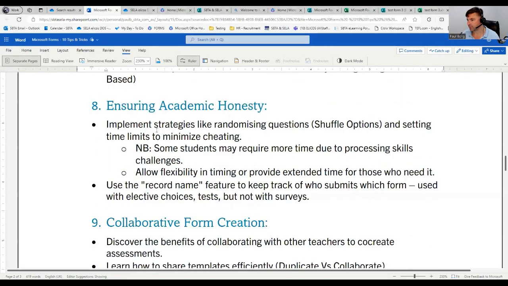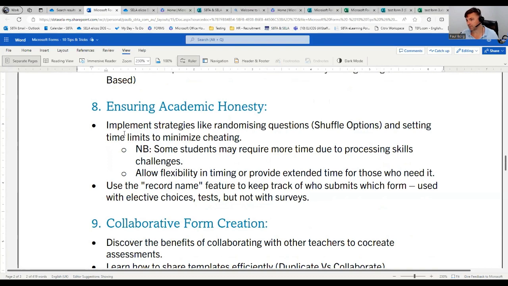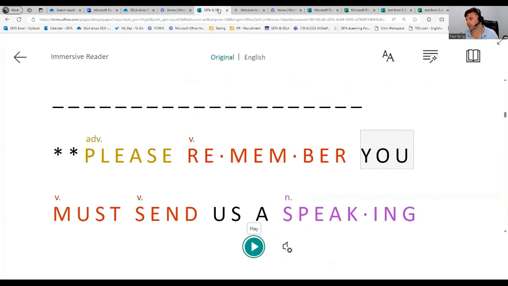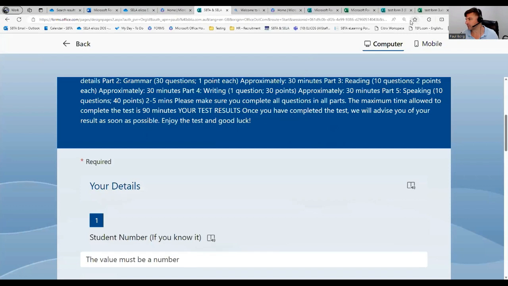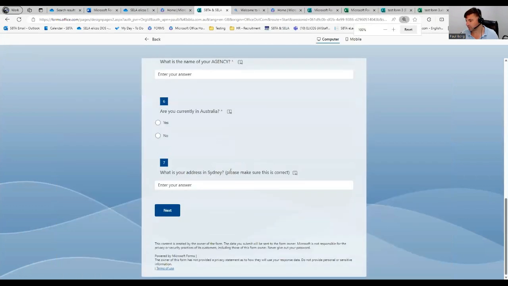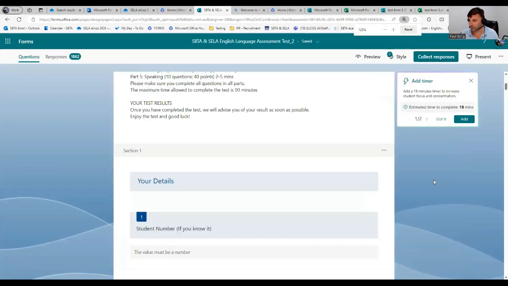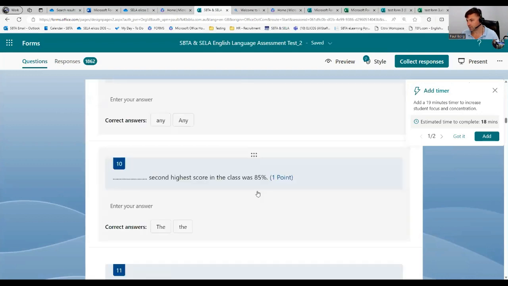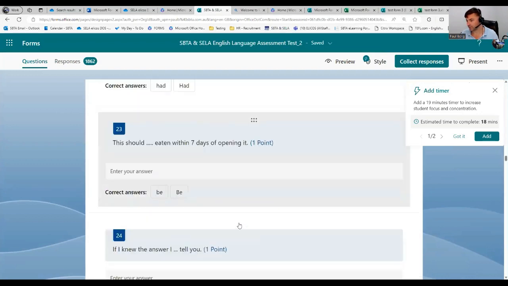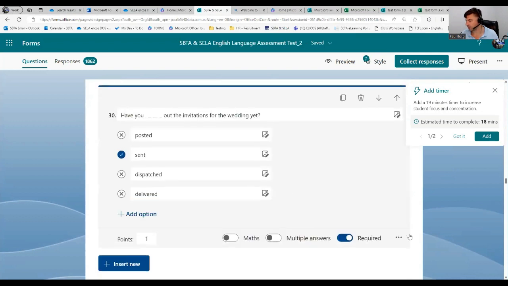Okay, so back to my agenda for this workshop. And I'm looking here at ensuring academic honesty. So as I mentioned before, you can actually shuffle questions, and then you can also set time limits. So here is an example of a test that actually was produced by someone else. What I'll do is I'll blow it up. And so what you have here is the ability to shuffle questions for multiple choice. So you can shuffle questions there.